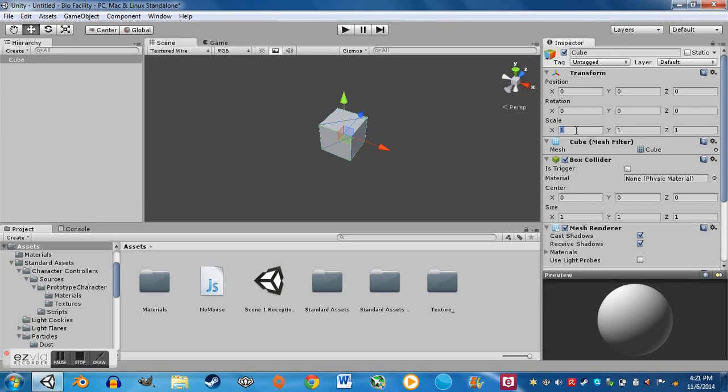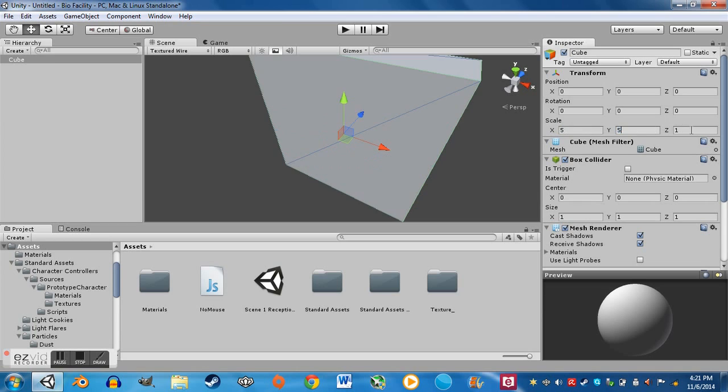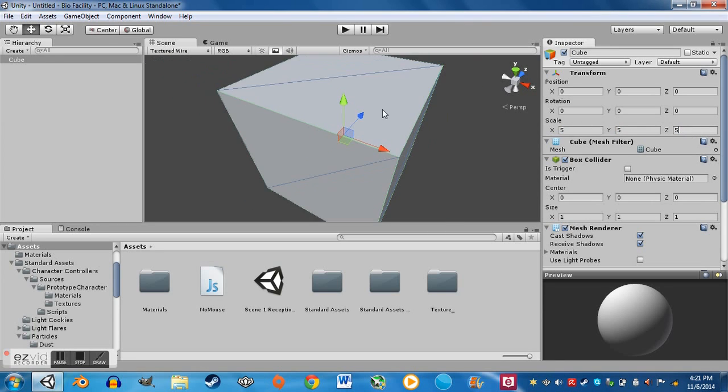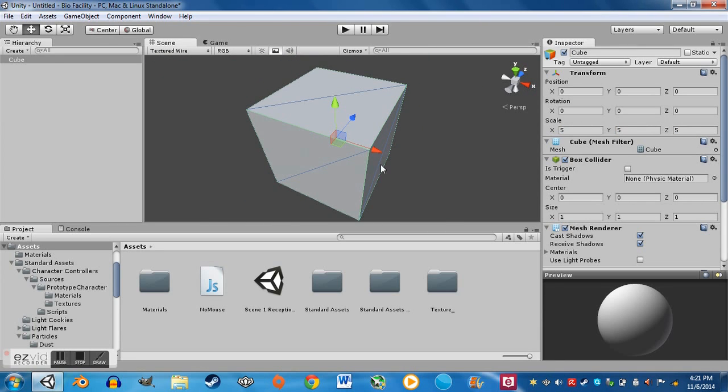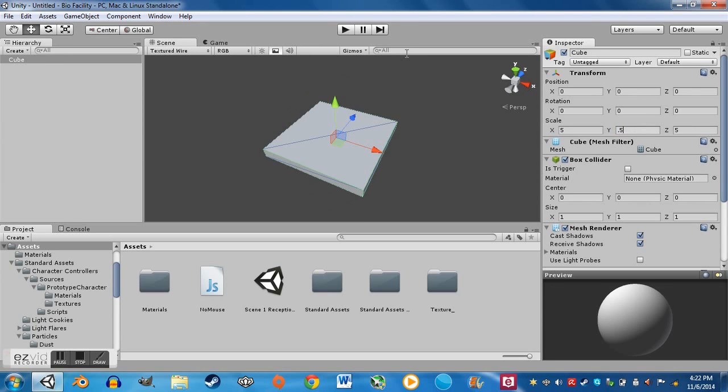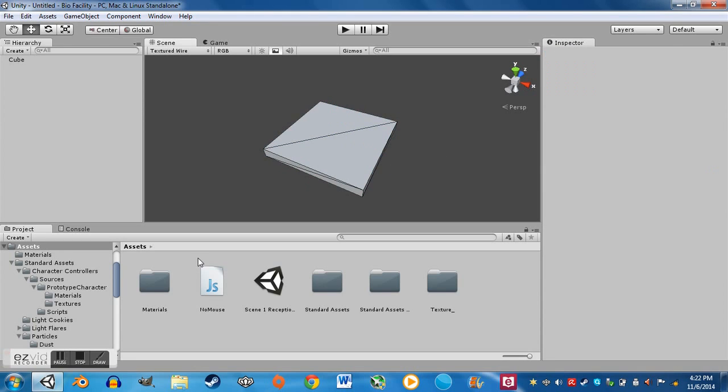We can make it bigger in two ways. We can change it from here, like scale 5 by 5 by 5. This would be a cube. Make it bigger, but we don't need it to be very thick, as it will be the ground. So we just changed this to 0.5. This is the ground.